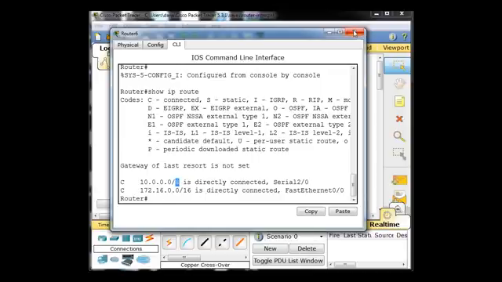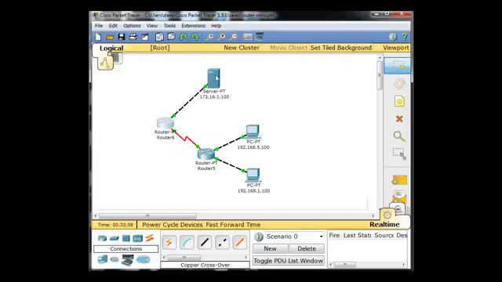So if this server, let's say, wants to ping one of these guys, it sends to the default gateway, and it gets to this router. The router says, I don't know where there's a 192.168.5 network. I don't know where there's a 192.168.1 network. So this router will drop the packets.